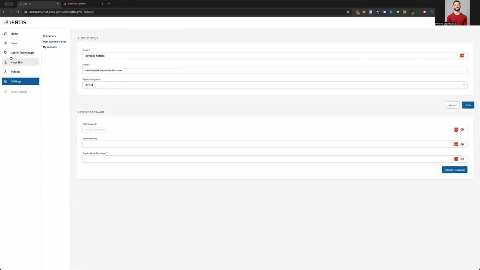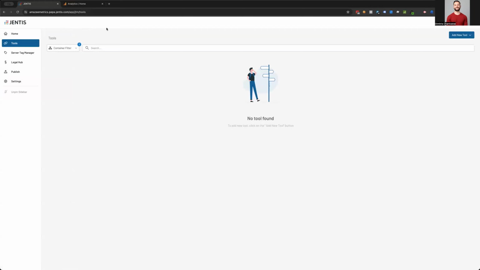Great. So the next section that we will visit is the tools. Tools are third-party data applications like web analytics solutions, marketing solutions, advertising solutions that we need to first activate inside our account in order to be able to send data to these technologies.